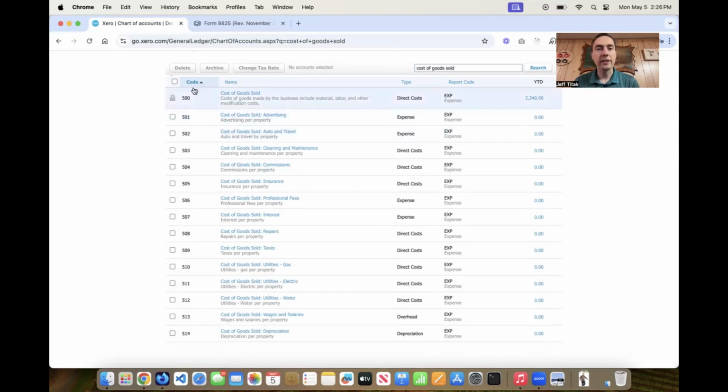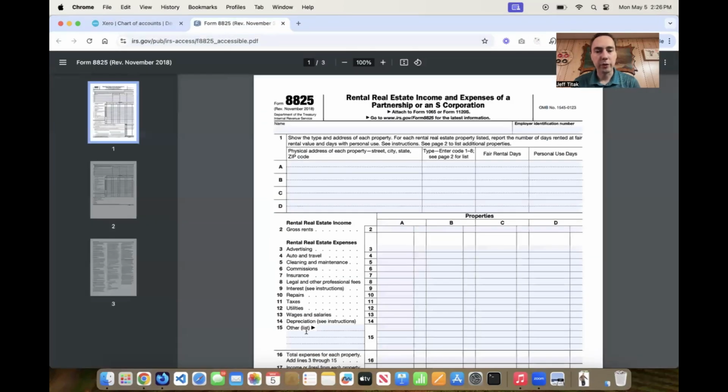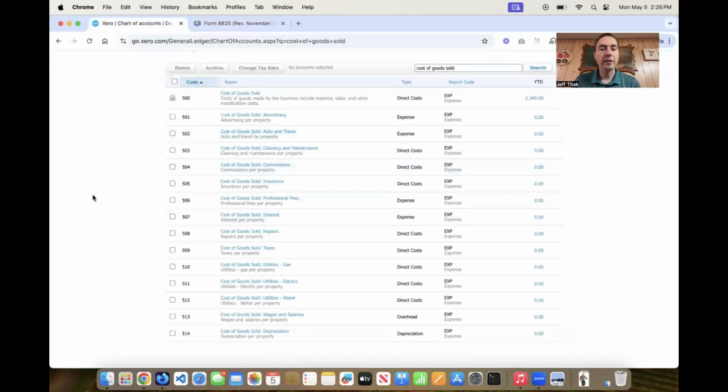So if we break everything down here, it looks like from 3 to 14, that's around 11 items on this tax form. If we go back to Xero, we structured it so that everything is matching up in some regards. But then we go to utilities, right?